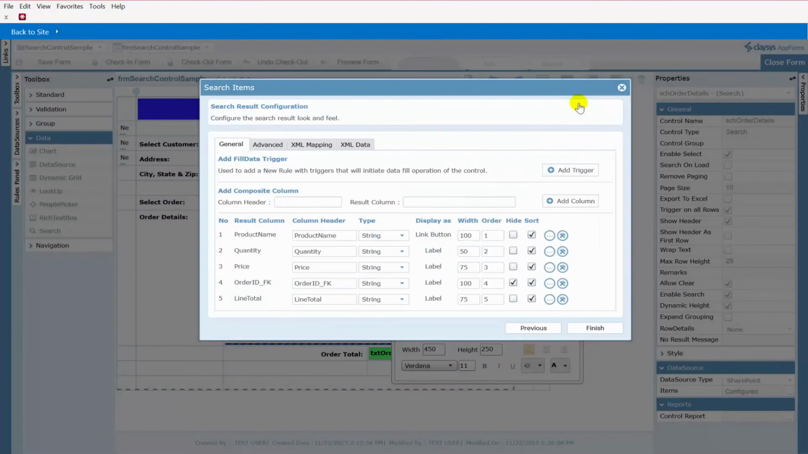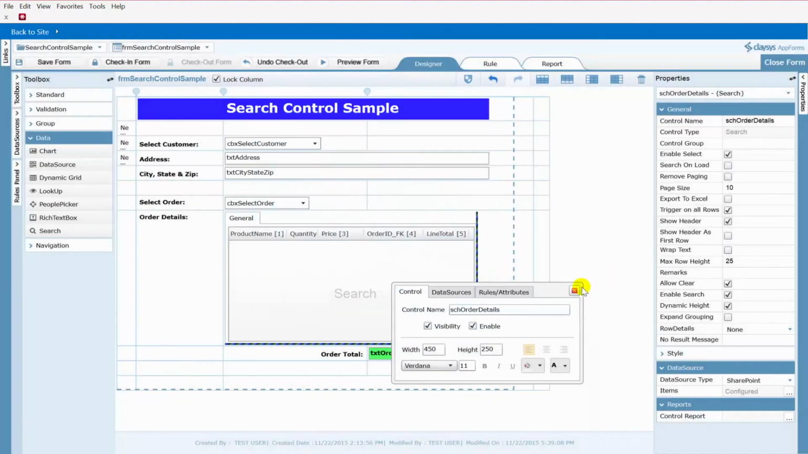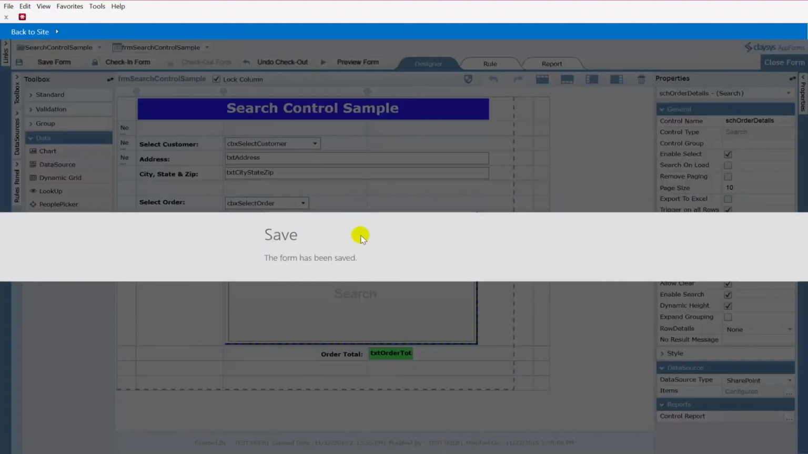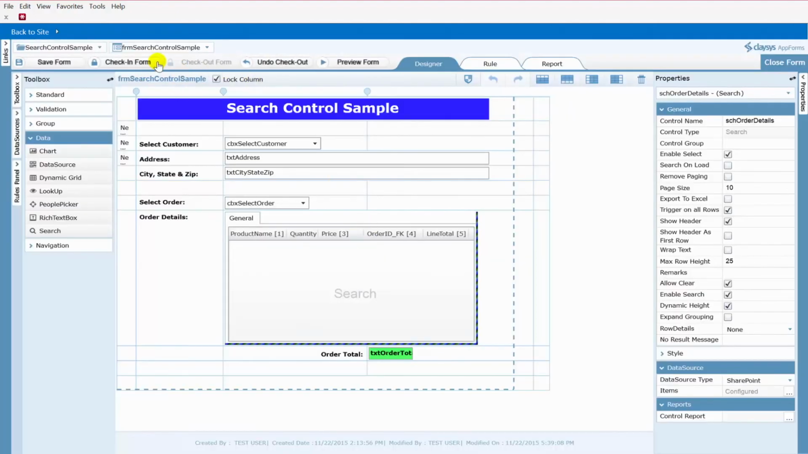Keep in mind, it is not limited to just one column. I could have, if it warranted it or made sense, I could have every column in my search control be a link button, and it would take them to different forms to show them different pieces of information about whatever they are clicking on. All right, so let's finish this, and we'll go ahead and save those changes, although there really weren't any.